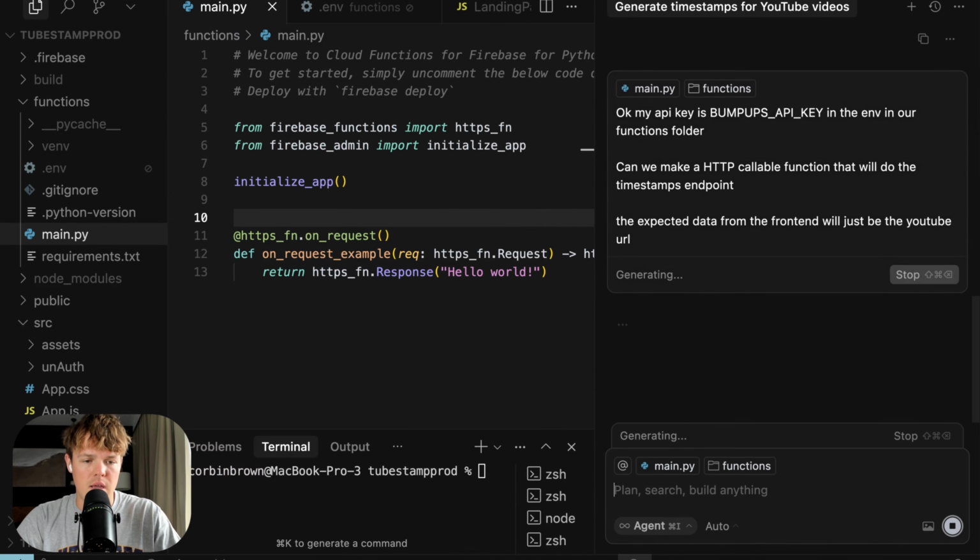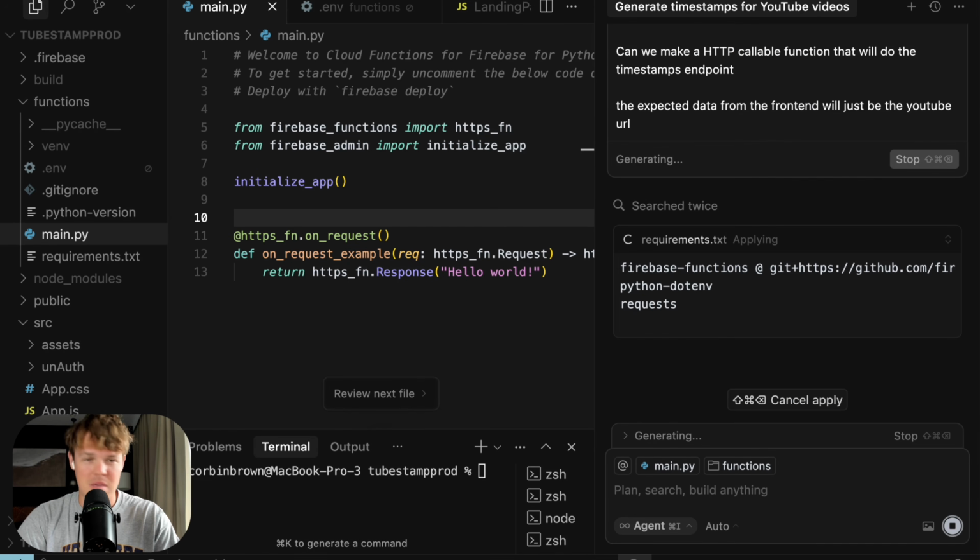Let's hit enter here. I'm going to be extremely impressed if this gets this spot on the first try. I highly doubt it will. But who knows? Maybe AI is all about it.